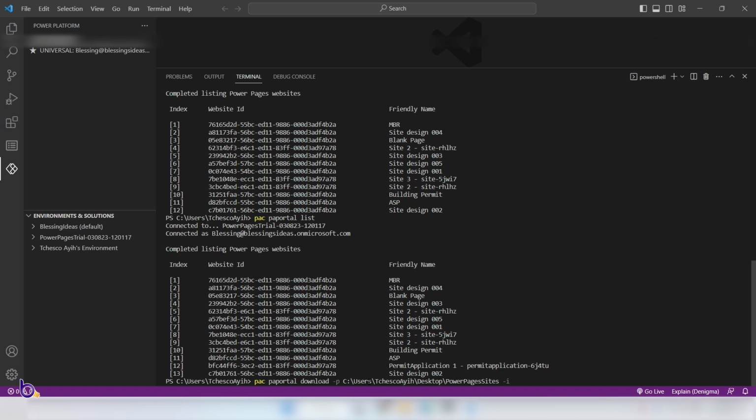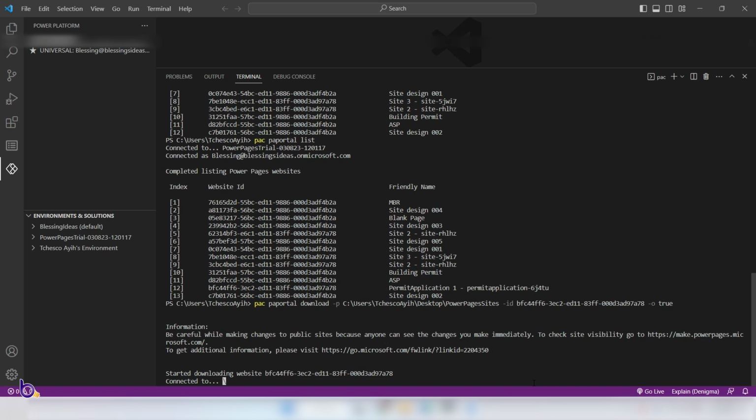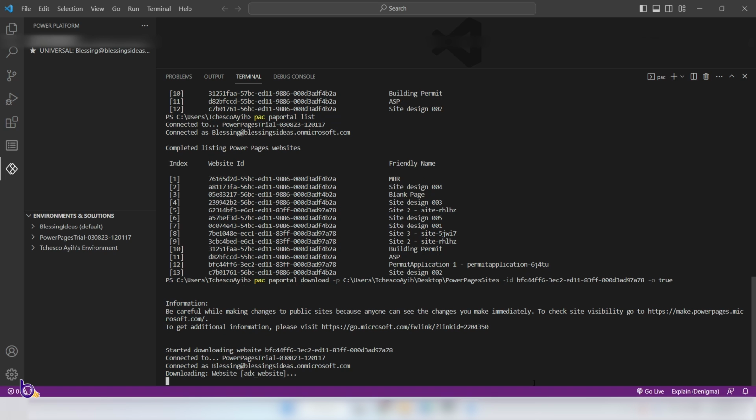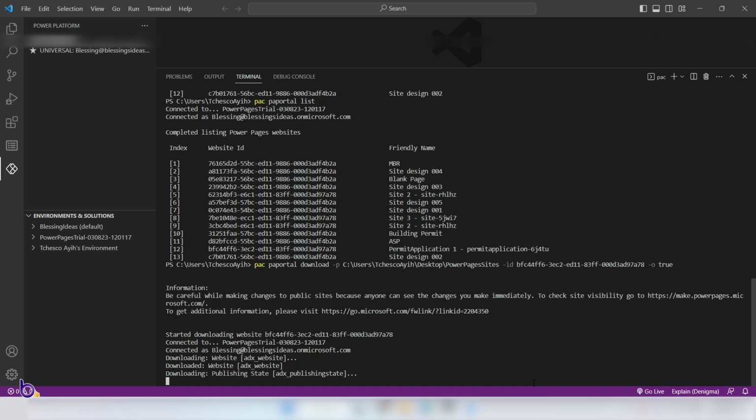and I call another parameter that is the ID. So let me recopy the ID, paste the ID back, and I bring another last parameter that is the override to be true. So in case there is an old file over there, it should override it. So let's hit enter. Good, it's starting connecting to download the files for us. Give some few seconds, the downloading should be done.